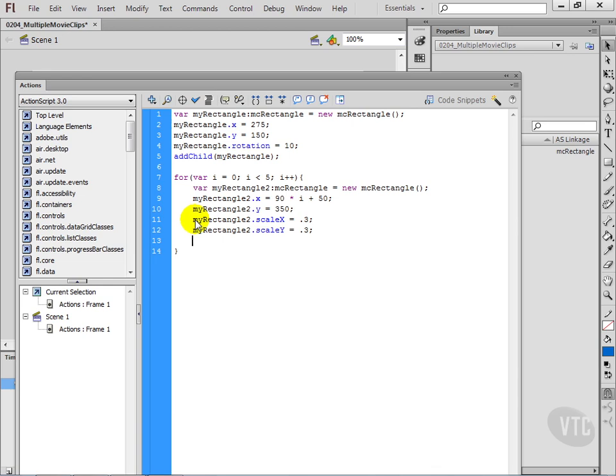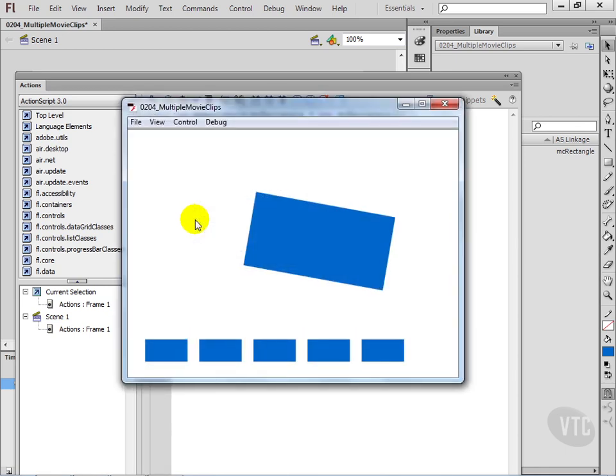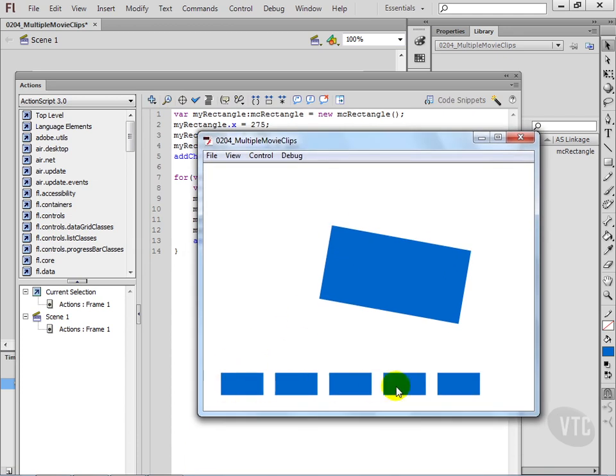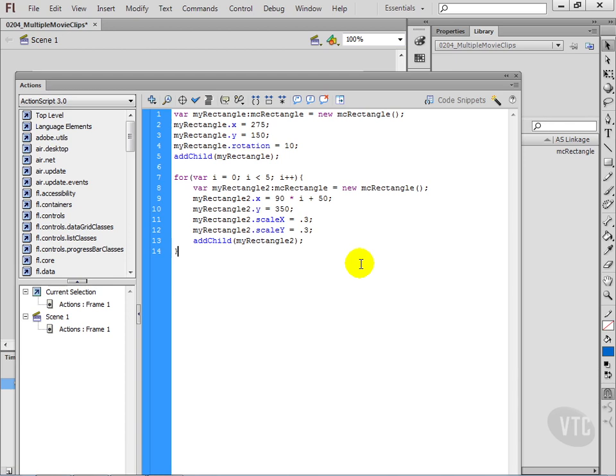And finally, we will do addChild, myRectangle2, and close that off. So now, if we test this movie, you can see that we now have 5 rectangles on the stage, or at least on the bottom. This rectangle right here is from the original code we did from the previous lesson, but this new code is showing up right here. And that is how you create multiple instances of a symbol on your stage.